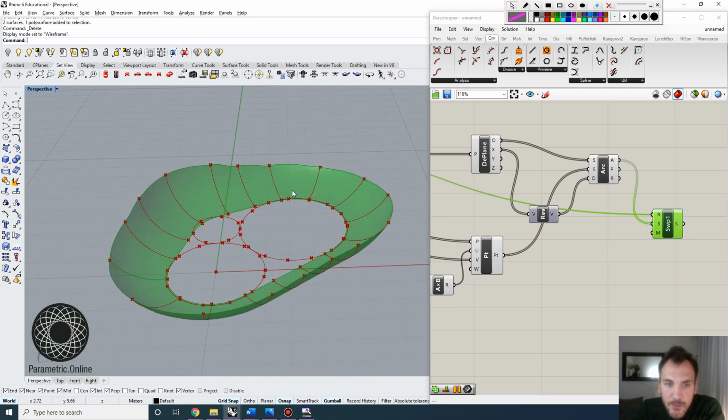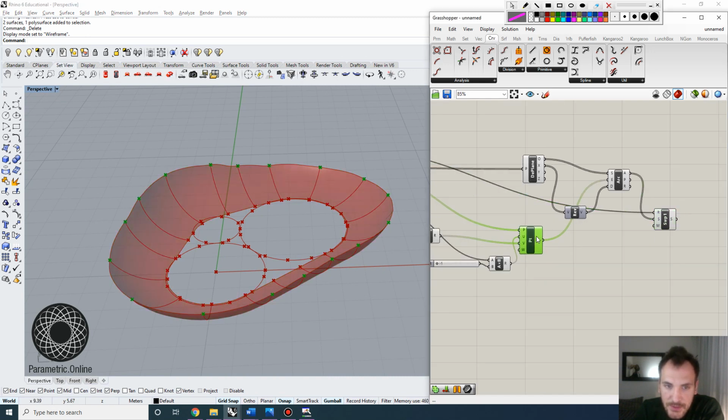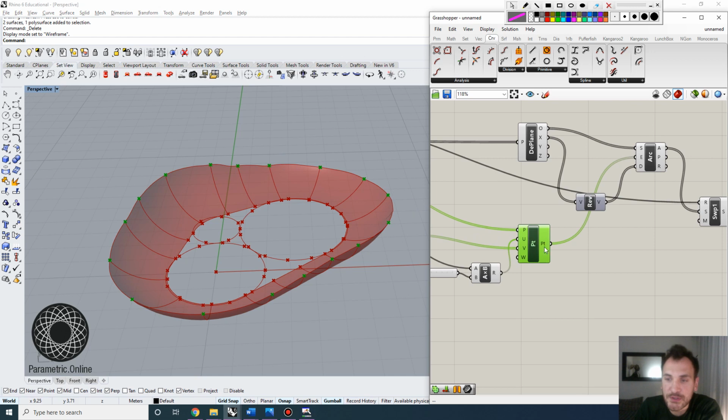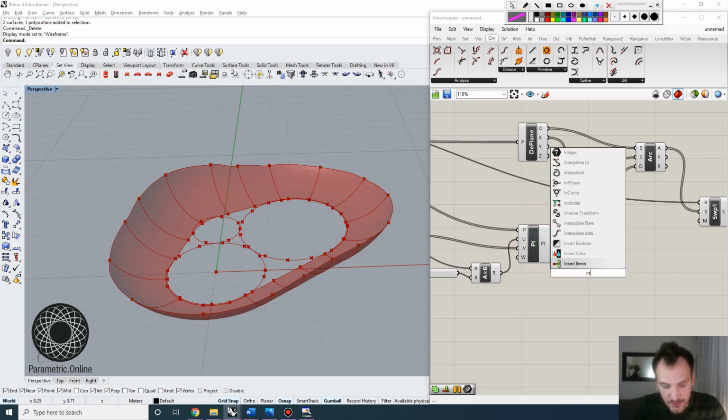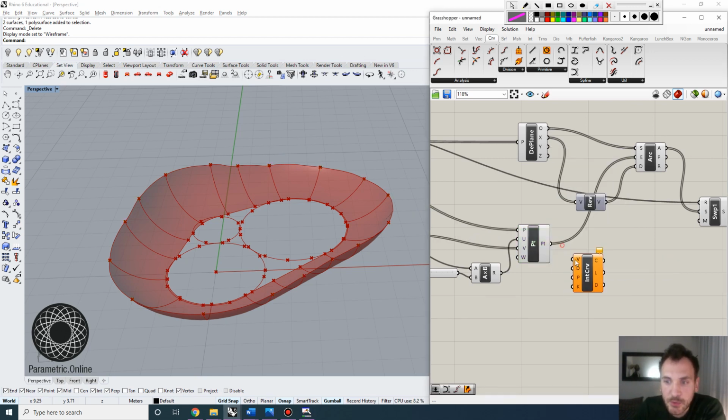And we may have to create a second rail to fix this issue. And to create that second rail, we actually have these points available. So you can just interpolate these points.